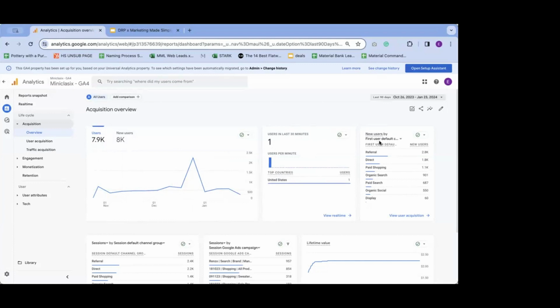And then we have our new users by first user default channel. So their first click to your website is what's being attributed here. We've got referral traffic, which is they click on a link that's nestled in another site's website. They come directly to your site. They're typing in the URL. It's a paid shopping ad. So if you are on Google and you search for cups, there's a banner that pops up at the very top. That is considered a shopping ad. Organic search, which is your SEO. Paid search, which is your paid per click. Organic social, which is anyone coming to your site via any social media account. And then display, which is a display ad.